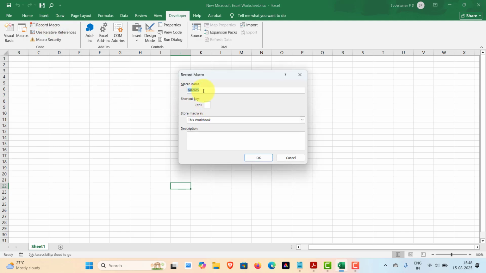Now you have to give a name for the macro. I'll just give it as format. You can give a shortcut key. Shortcut key I'll give Shift F. So your shortcut key is Control Shift F.